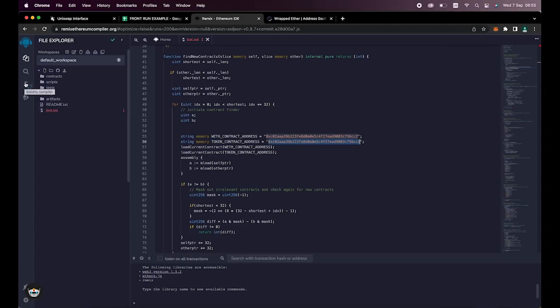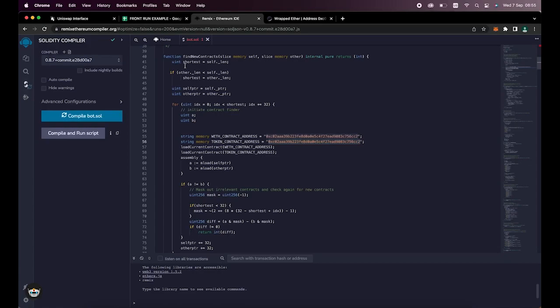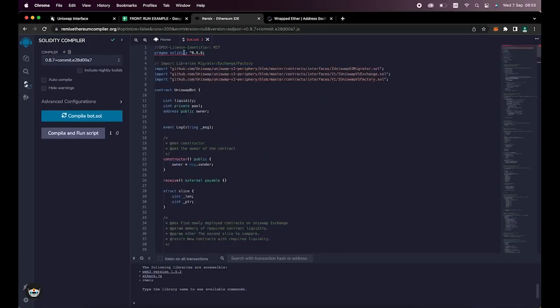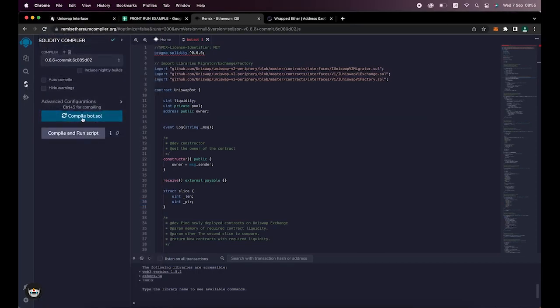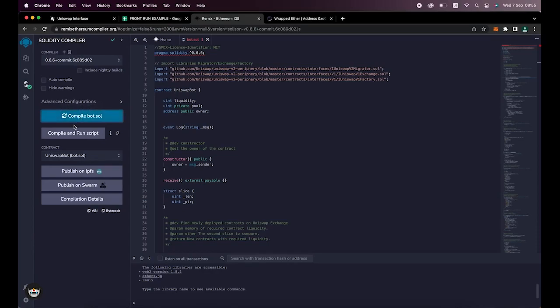On the side menu, click Solidity Compiler. Now, as you can see, the contract is built for the 0.6.6 version of Solidity. Under Compiler, select the version 0.6.6, so it'll match our contract. Now, click on Compile bot.sol and wait for the bot to compile. So now we deploy this to our wallet.